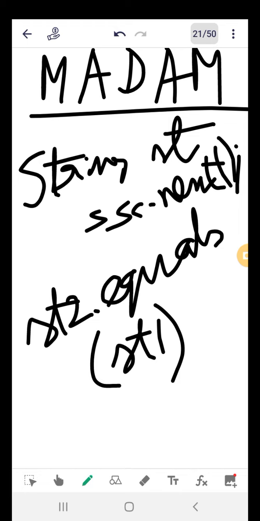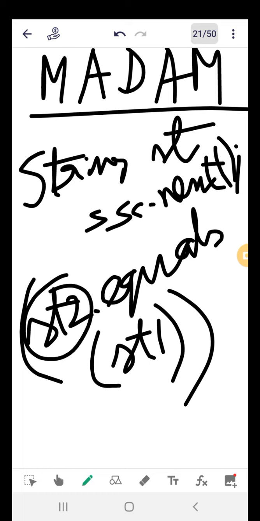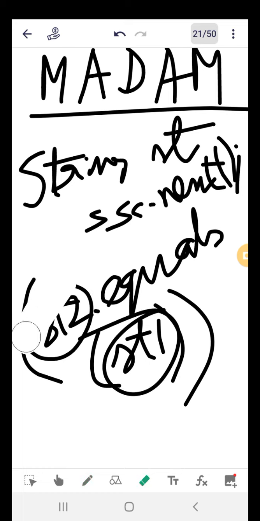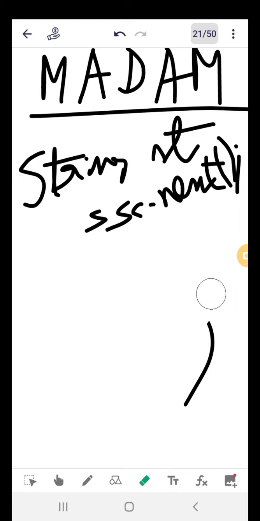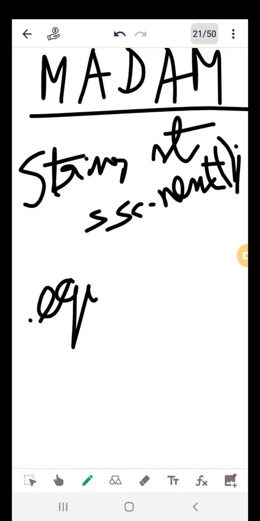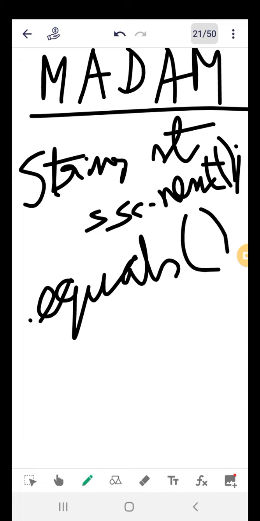So this is the way equality is checked. It will check whether st2, that means string 2, is equal to string 1 or not. This function will check this. This is the way equality for strings is checked, using the dot equals function, with brackets open and close. This is the function with which you can check equality of two string values. Okay, now let's see. We will start a for loop.